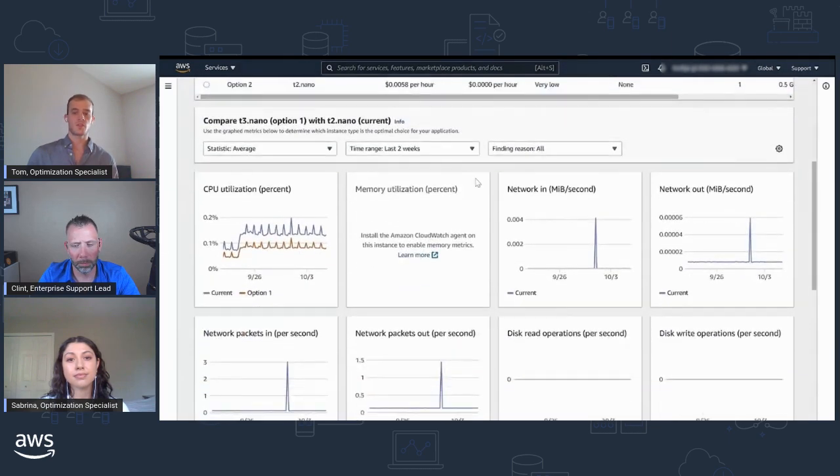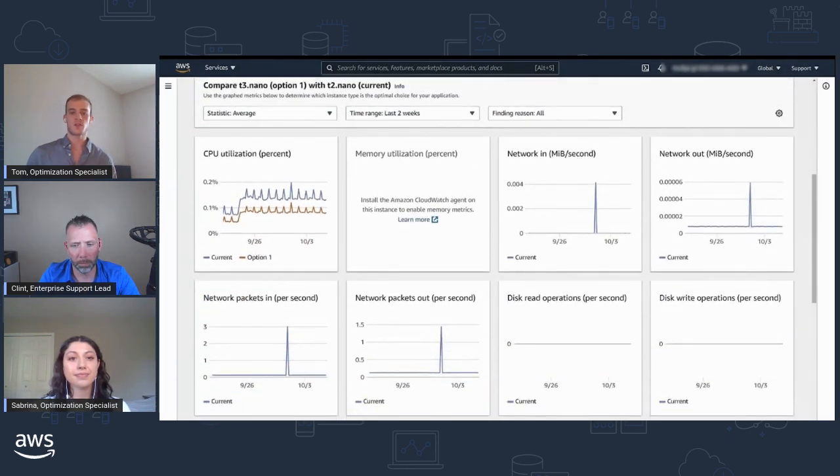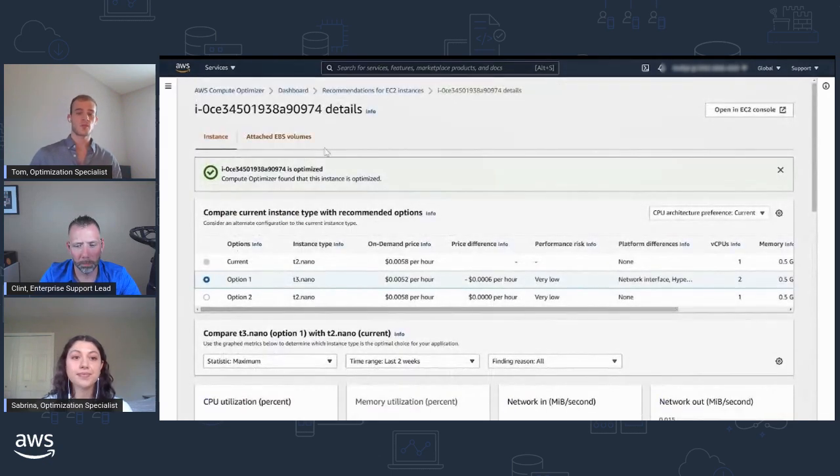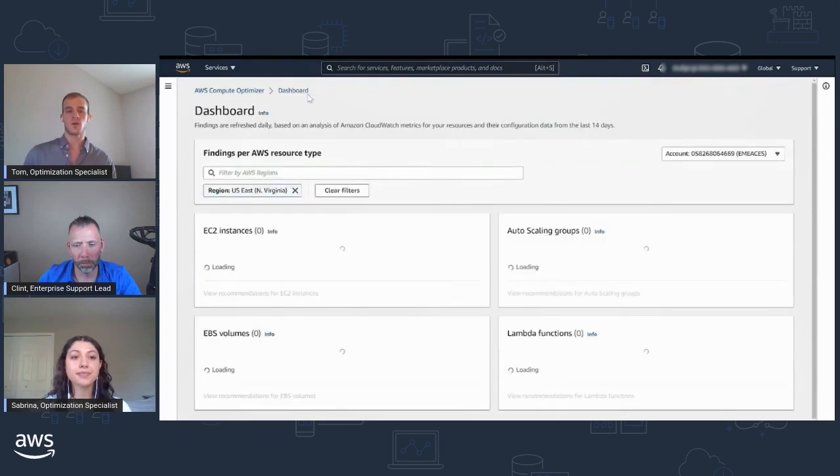There's several different graphs you can use for metrics. You can use either an average or maximum statistic to evaluate projected performance during periods of peak utilization. And you can set the CPU architecture to Graviton to see the price and performance impact of that as well.